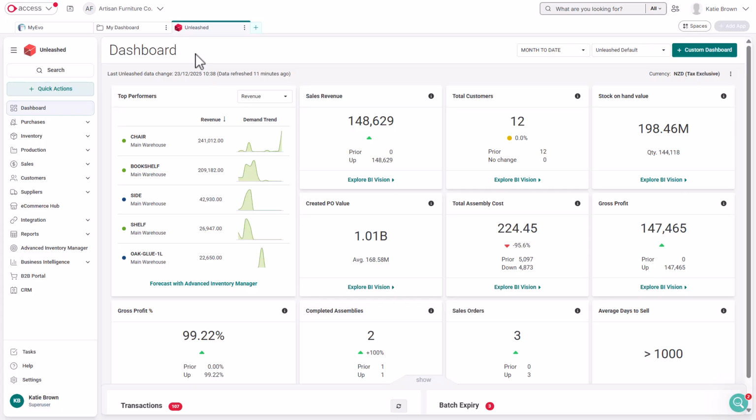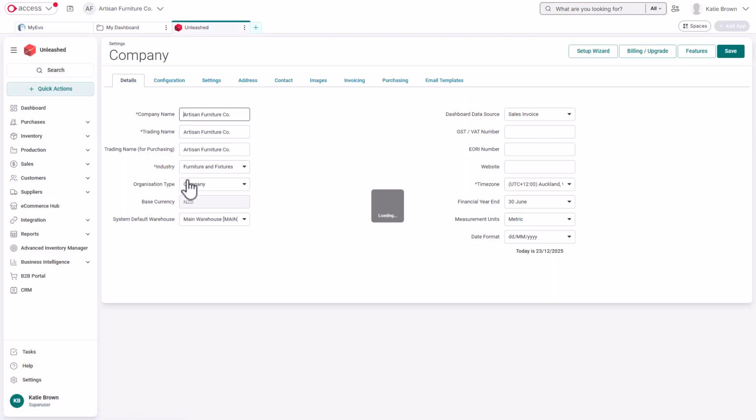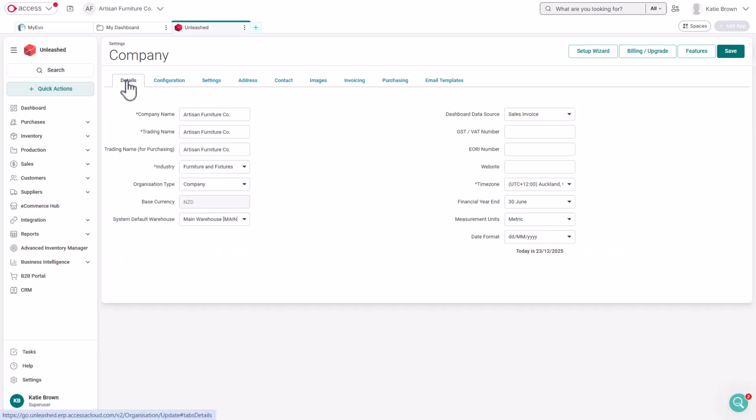In this tutorial, we'll explore 7 key areas of the Settings module in Unleashed, helping you configure your system for efficiency and accuracy. Number 1. Company settings. Set up your company details, currencies, tax settings, and branding for consistent documentation. This ensures your documents, tax settings, and branding are consistent across all transactions, critical for compliance and professionalism.